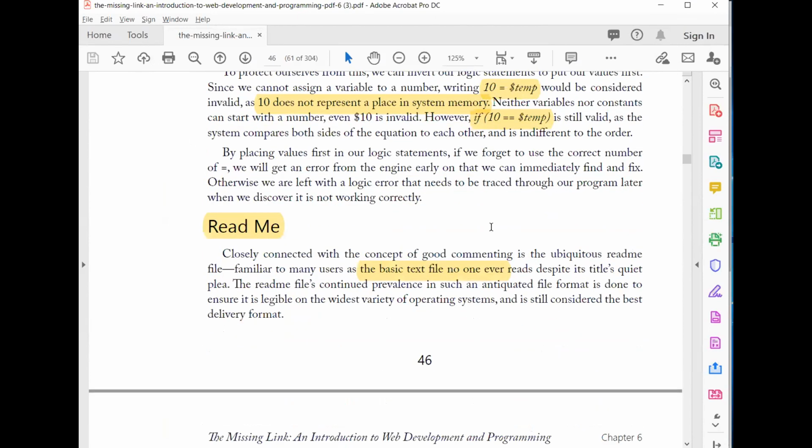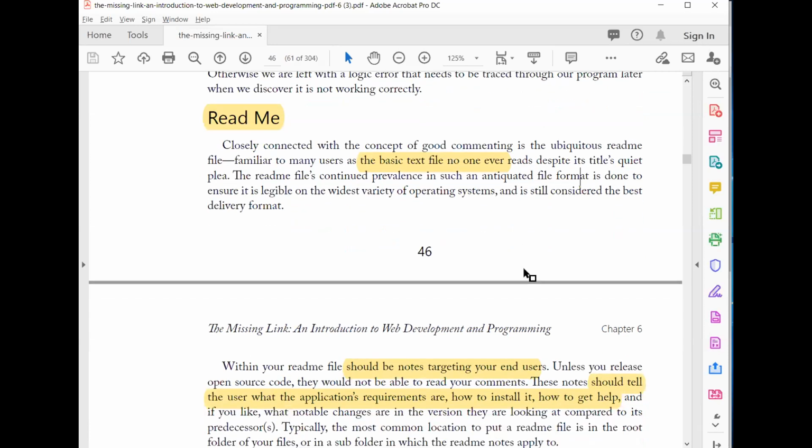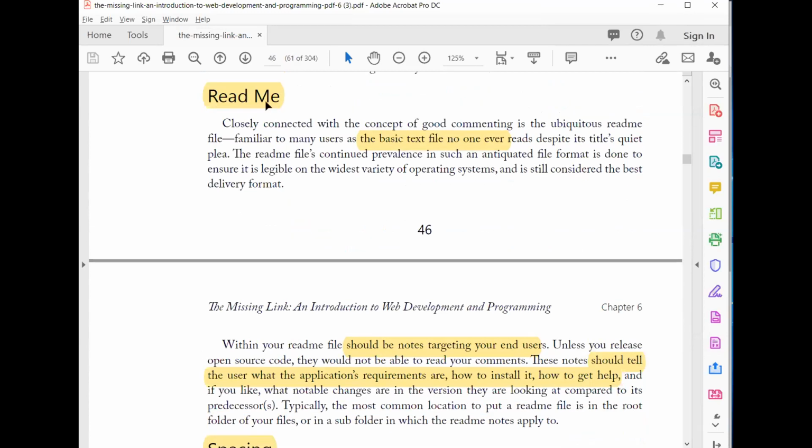Okay, so README. You all might be familiar with README files. Basically, it's a basic text file, and it's known as a file that nobody ever reads. It is a file that is put on your computer when you install programs, and it tells you what the program's requirements are, how to install it, how to get help, and just information that you might need about that program is in the README file.